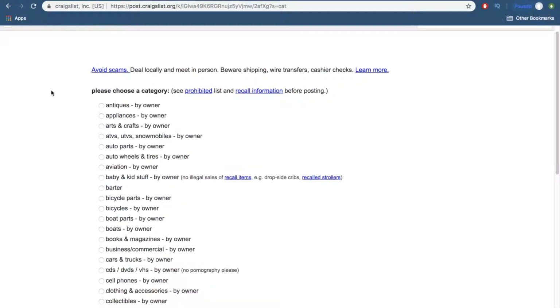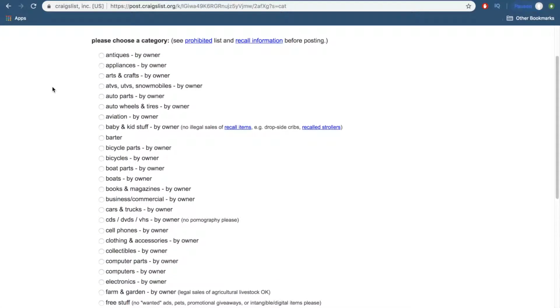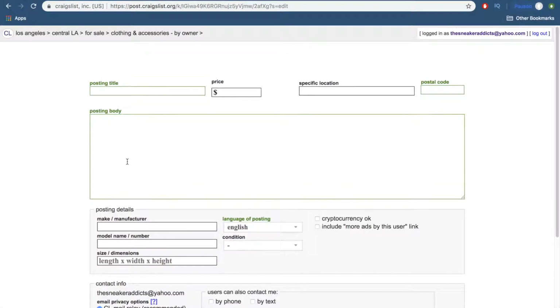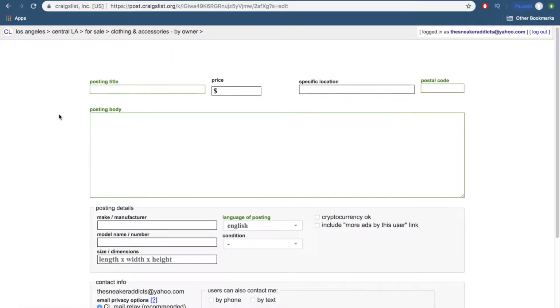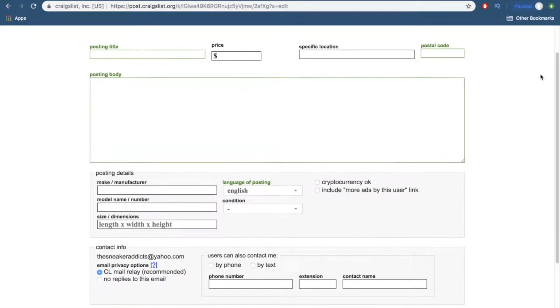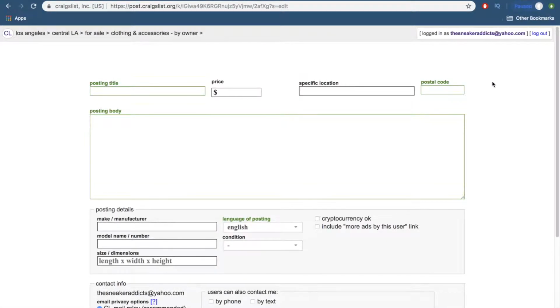Then it gives us a category to use, and I'm gonna make it just random, so let's do clothing and accessories. Right here it gives you a posting title, price, postal code, and posting body. These areas, the green areas, you need to fill in, or else it won't allow you to go forward. I'm not gonna fill it in here, but I'll give you the example right now. Okay, let me give you the example actually.